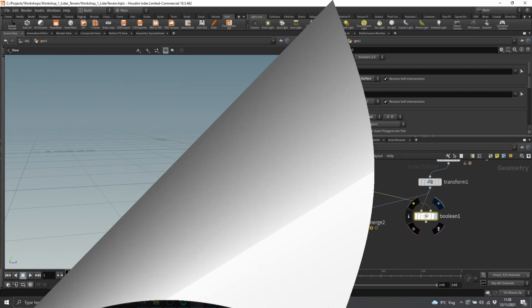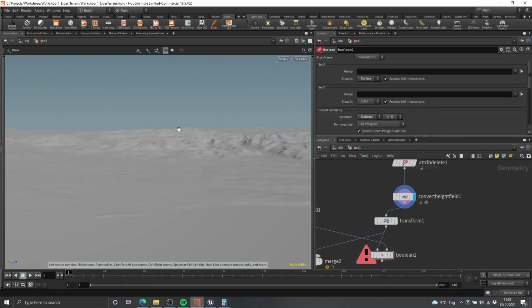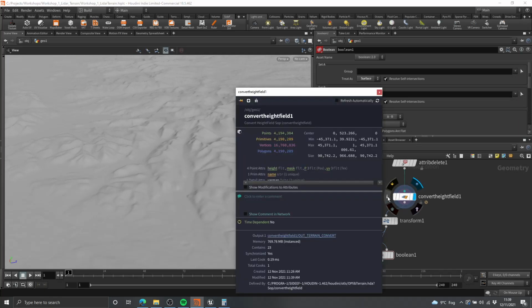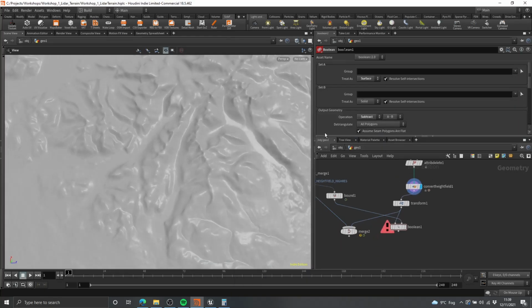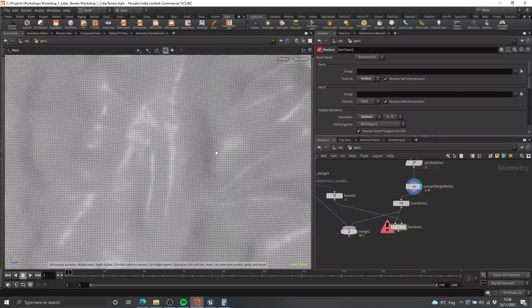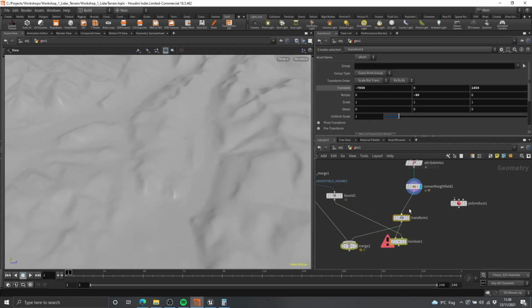The Boolean's quite slow. I actually decided to cancel out of that because we've got this mesh, this convert height field mesh here, which has how many polygons? Let's have a quick look. 4 million polygons. And frankly, a lot of those are just wasted because we don't see them in the uniform grid that we're getting from the height field. So I'm going to apply a Polyreduce operation just to speed everything beyond this stage up a little bit.